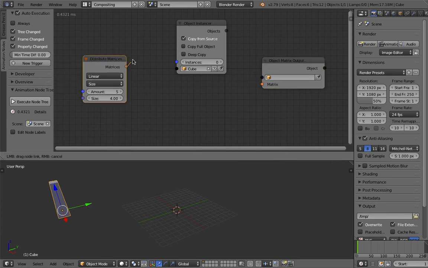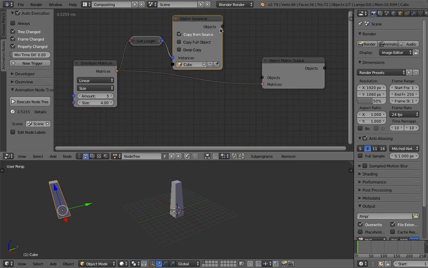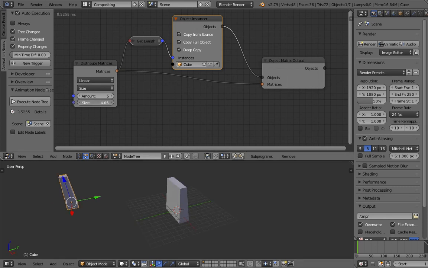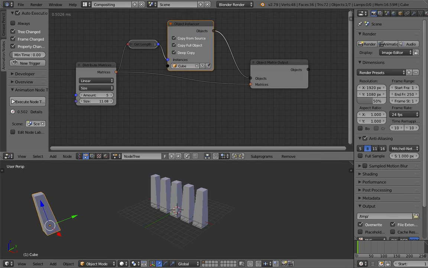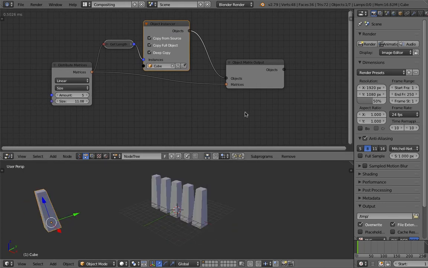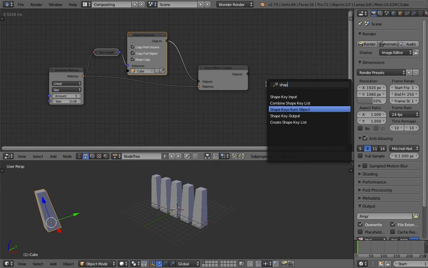So this list of matrix goes in here and also goes in there. This is the objects being generated on the fly. Plug it in there. So now we have these objects lined up. That's cool. What can we do next? We can now use the shape key input and output, and this thing I really like.